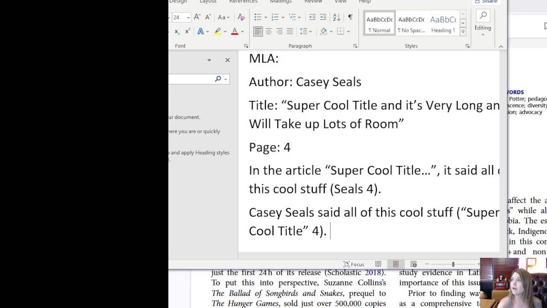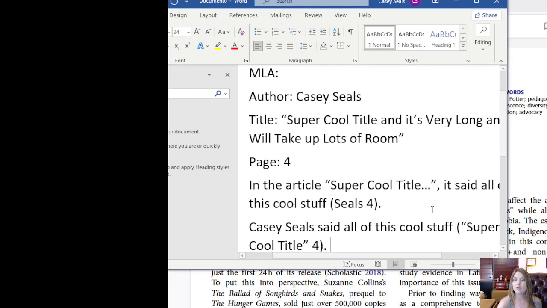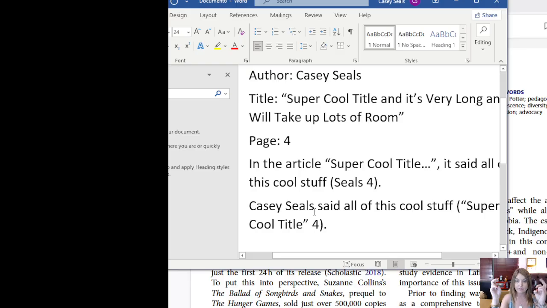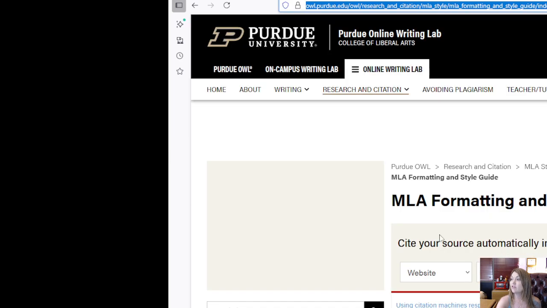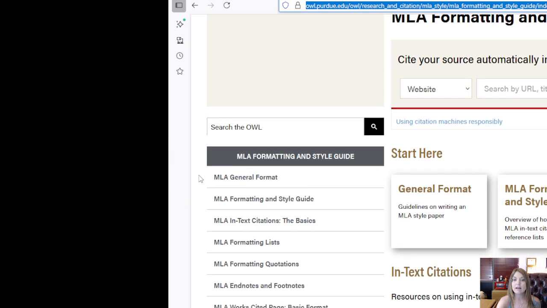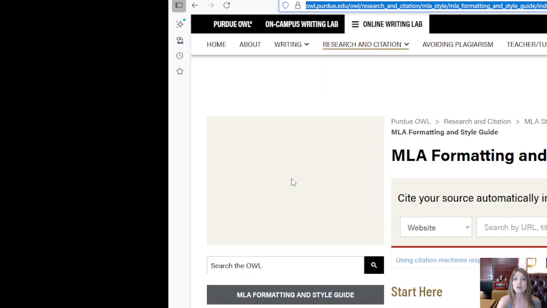Same thing, okay? So author, me, Casey Seals said all this cool stuff, "Super Cool Title," end of the quotation marks, page number, parentheses, period, okay? I also have this linked below, okay? I have a link to the MLA formatting and style guide, and it tells you how to do everything. So all of it is right here, so you can look at this and look at how to do that.